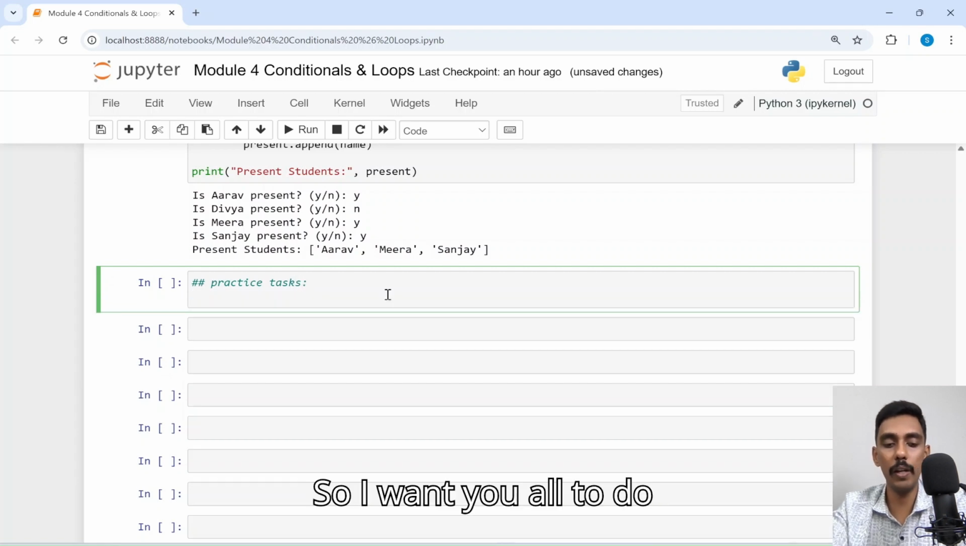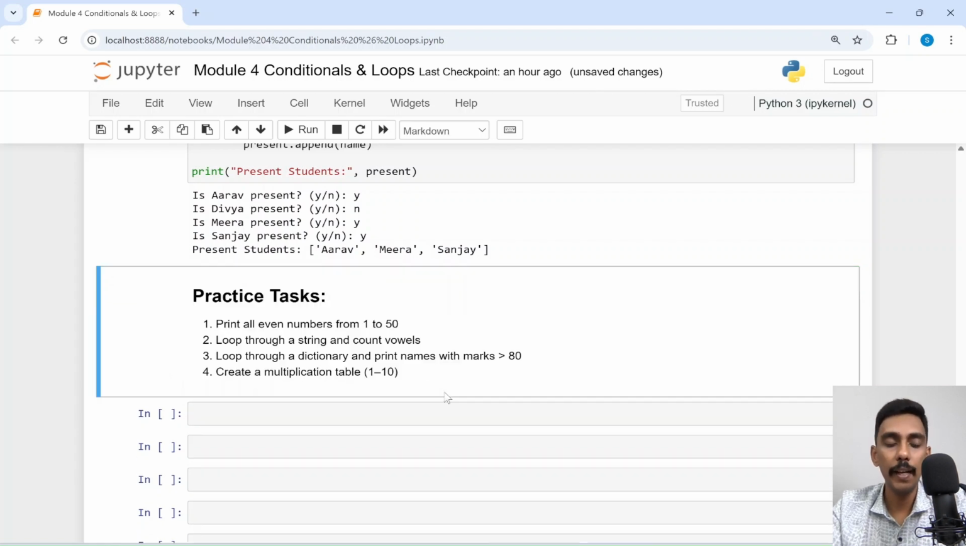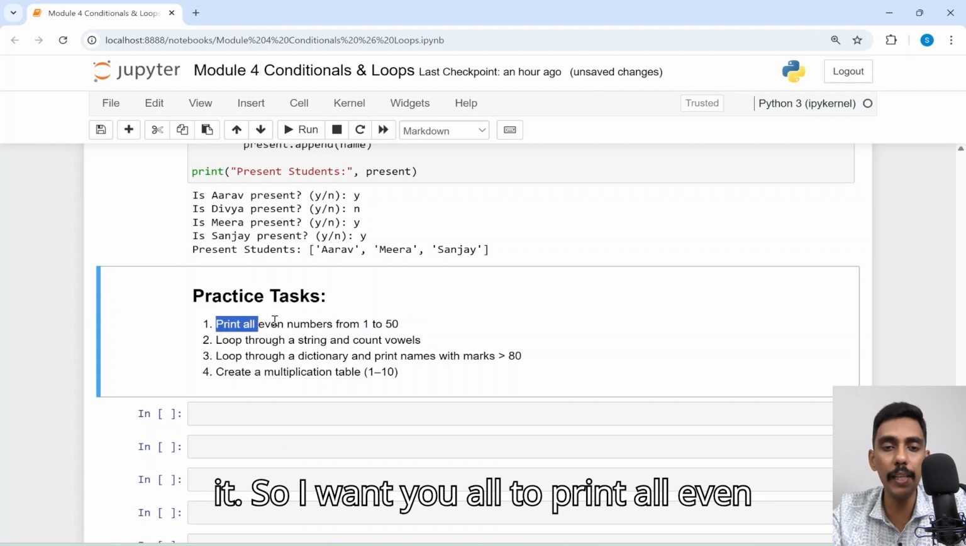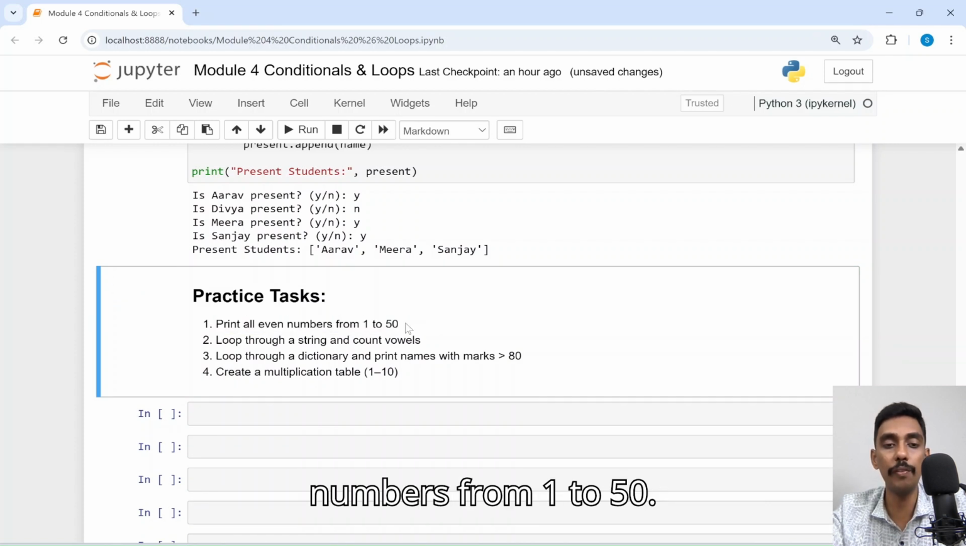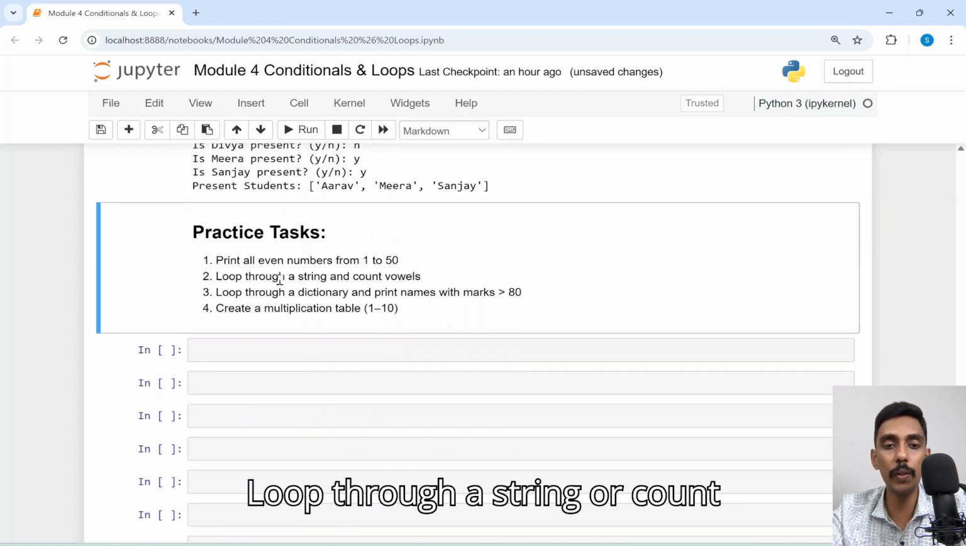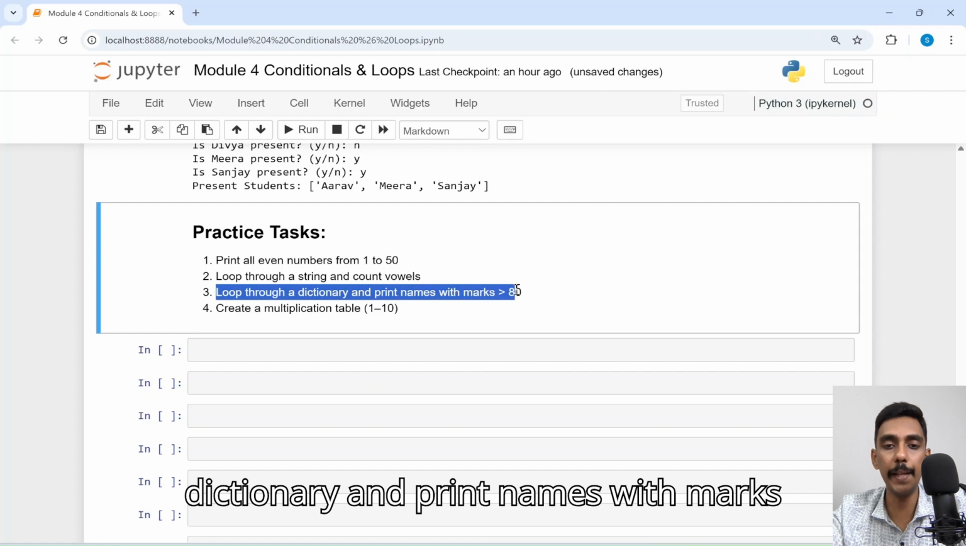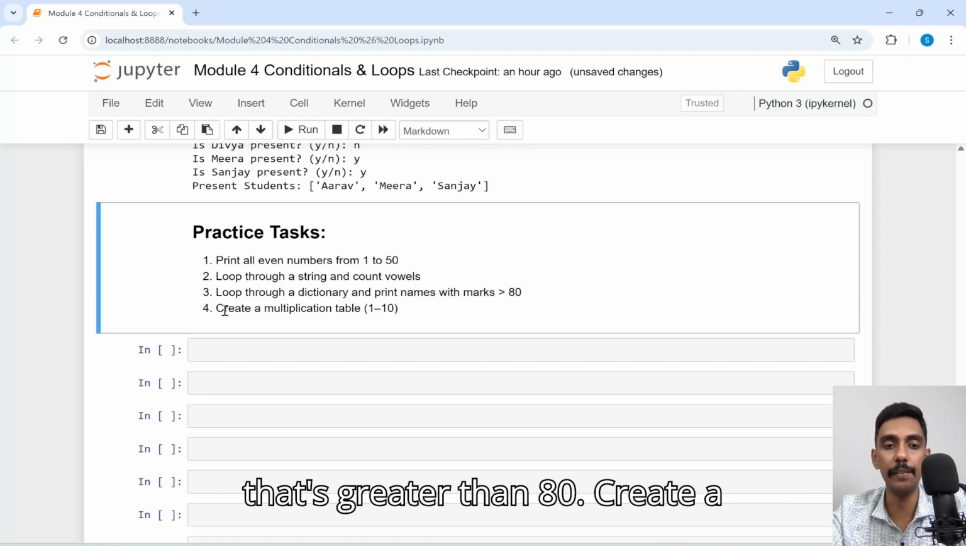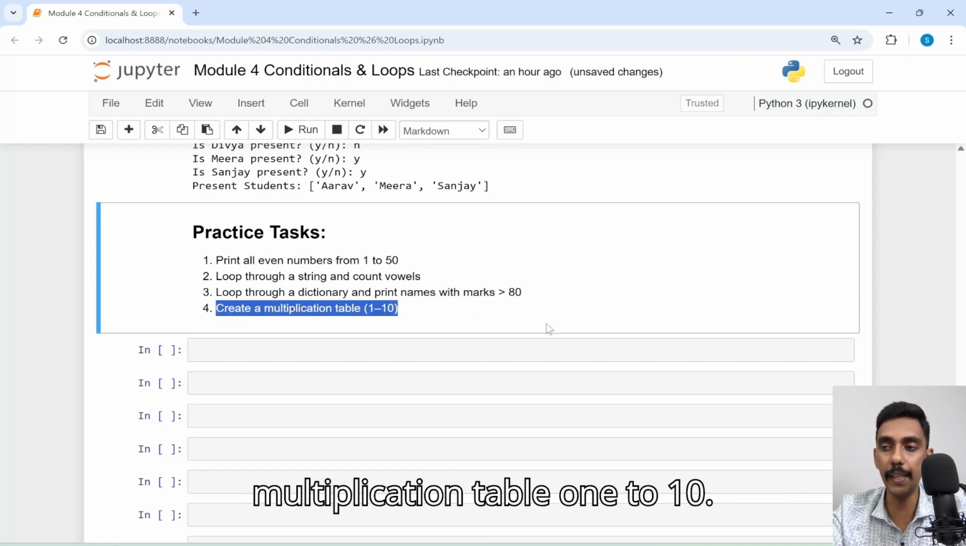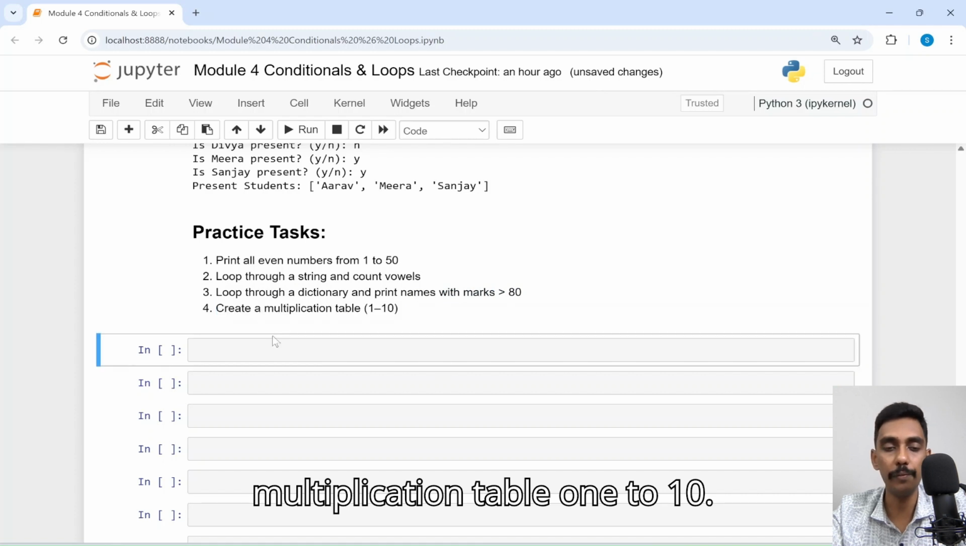I want you all to print all even numbers from 1 to 50. Loop through a string or count vowels. Loop through a dictionary and print names with marks that's greater than 80. Create a multiplication table 1 to 10.